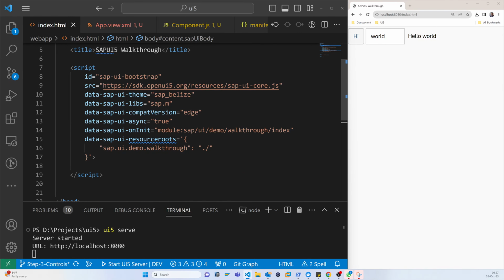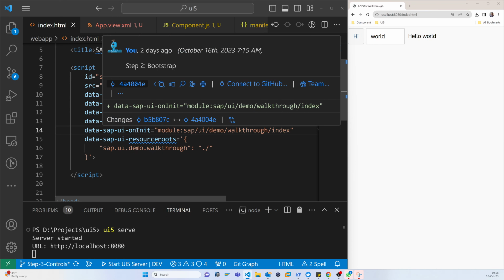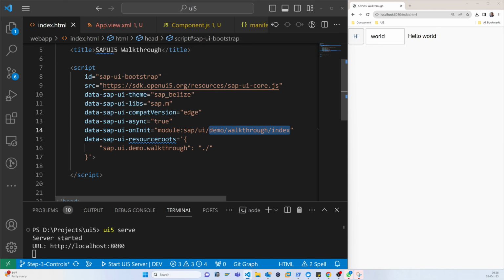you can see that here we used earlier data-sap-ui-oninit, so that works through index. Now what we will do, we'll change it to just sap/ui/core, then component support, and everything will look like this.